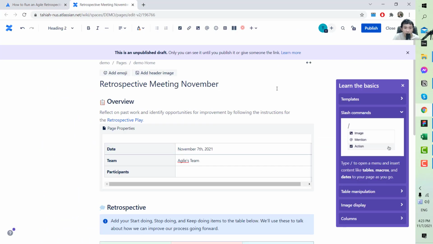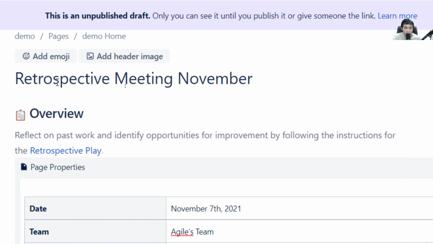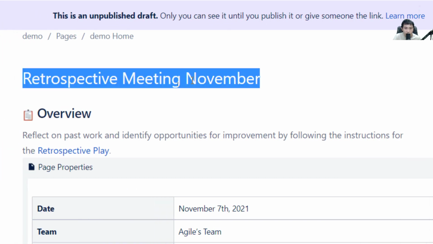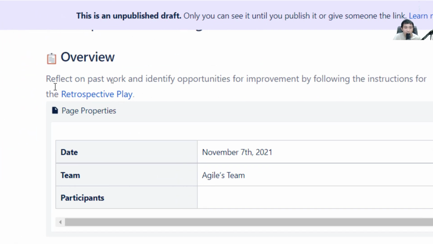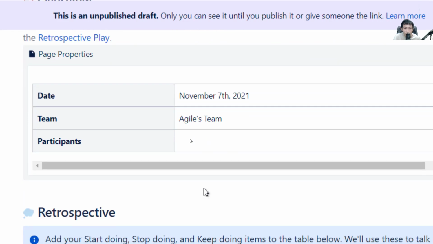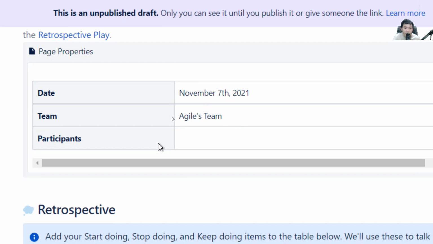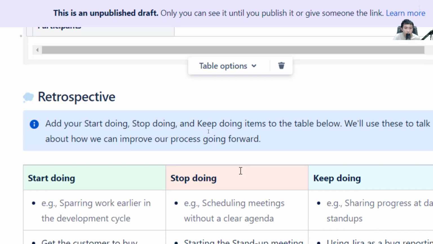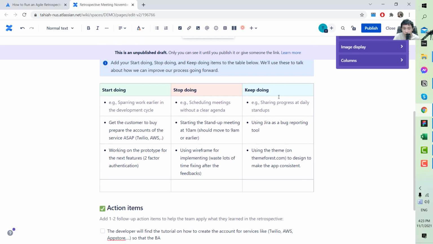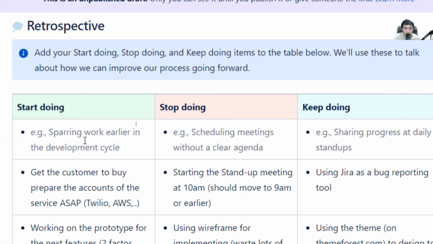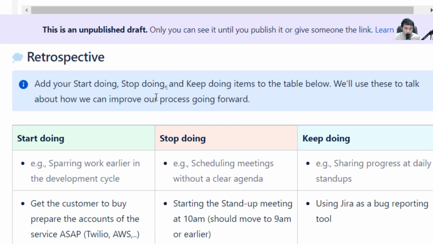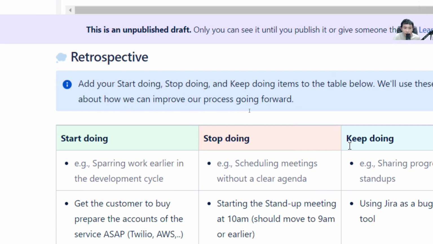So let's take a look at the template. We have the title of the meeting, so retrospective meeting on November. Next is the overview, which is the date of the meeting, the name of the team and the participants. And for the retrospective, there are three components of a table that a team member will start to give the input. So the first one is start doing.